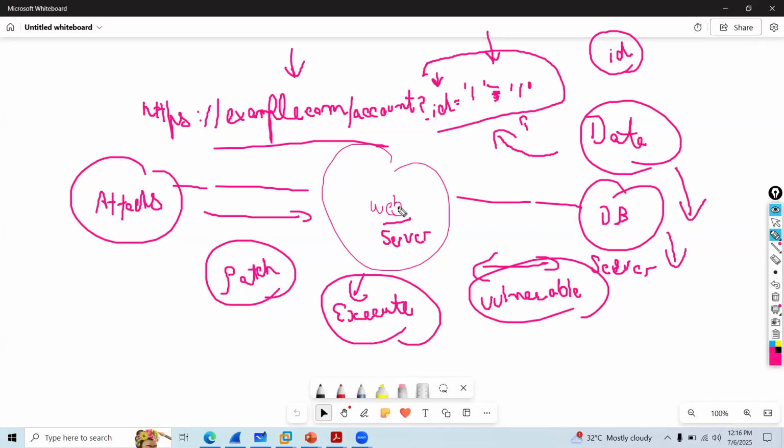So it has inserted this on the web server. Then there was a statement select star from, where this ID matches. If this ID, like 2 equal to 2, is true, then it will return sensitive data. Once this sensitive data is returned, your hacker will get all the stolen data.